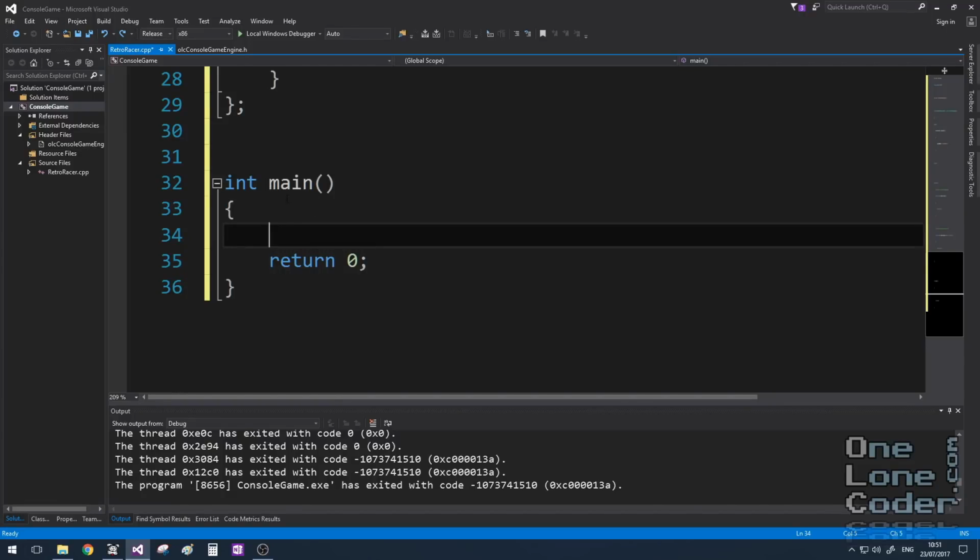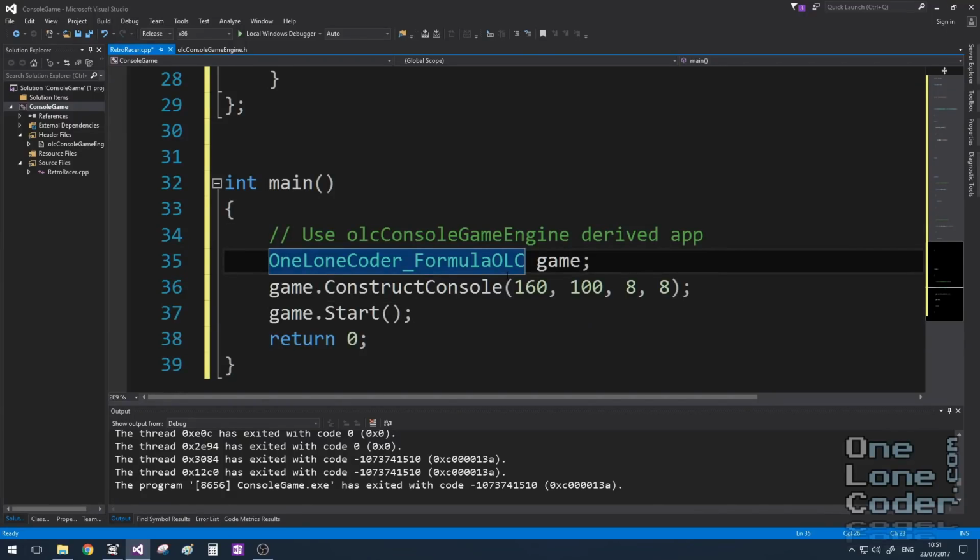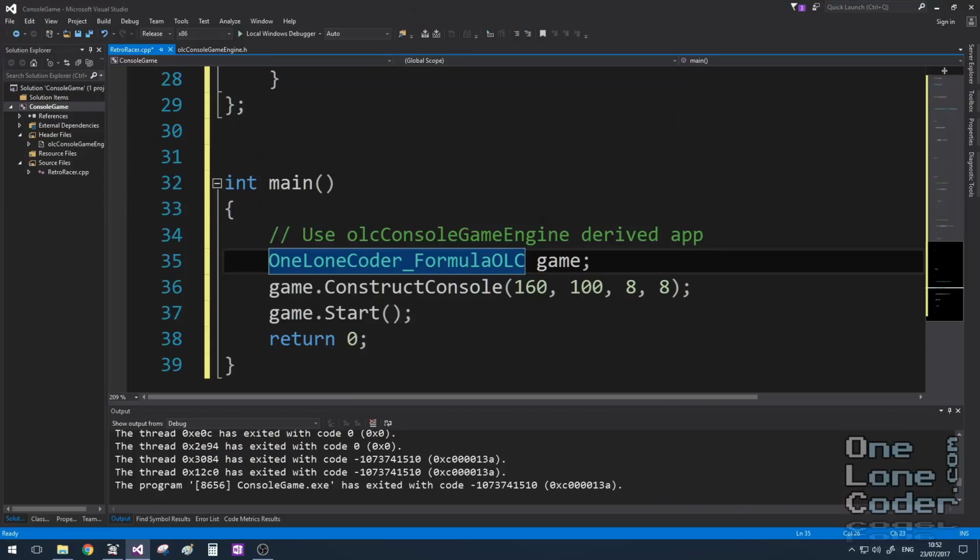All my int main function is going to do is create an instance of the class, in this case it's Formula1LoneCoder. Please don't sue me, FIA. And this time I'm creating a console which is 160 characters wide and 100 characters high, and each character is going to be 8 by 8 pixels.